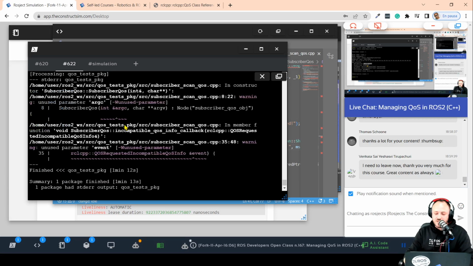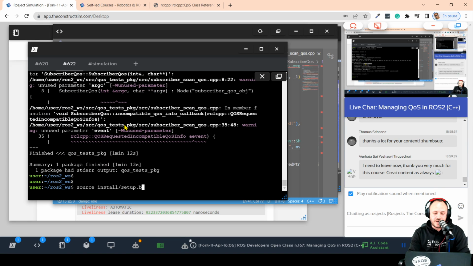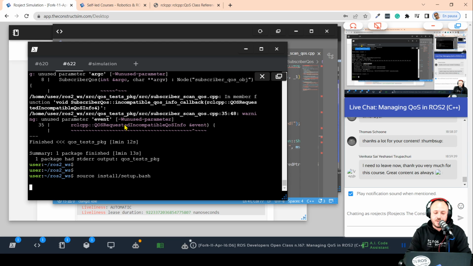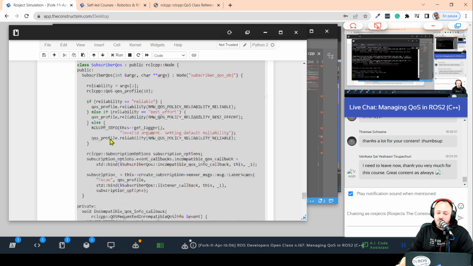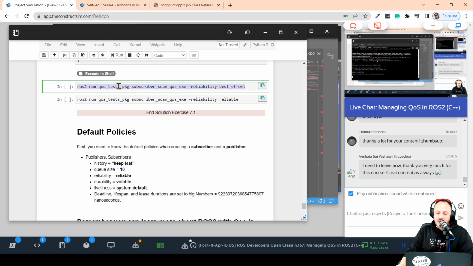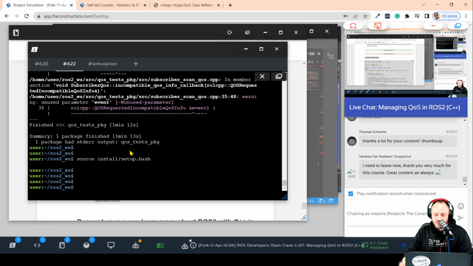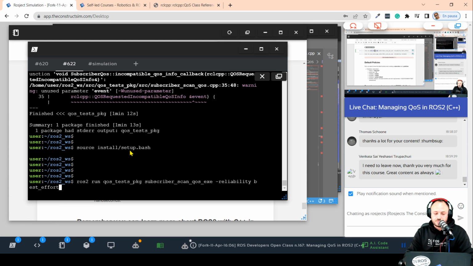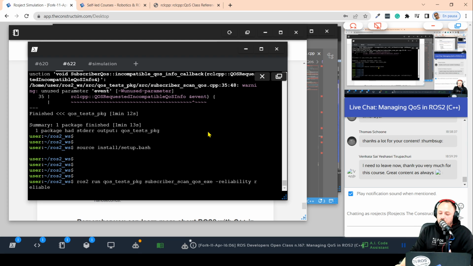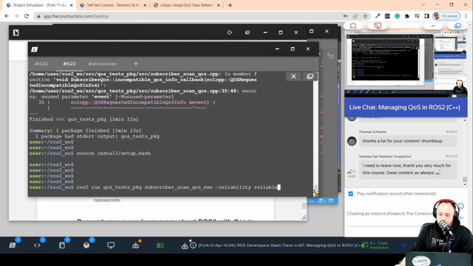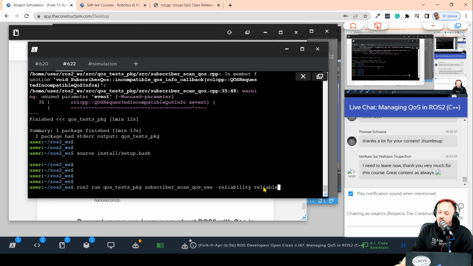okay, this has finished compiling. I'm going to make one question right now, okay? So now with my node, I can launch it and modify, using the parameter, I can modify the reliability policy, right? So if I set the reliability policy of my subscriber to reliable, what do you think is going to happen?